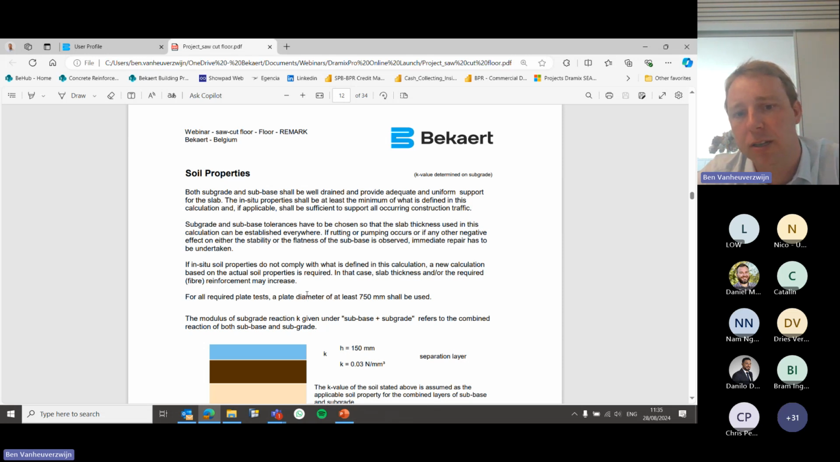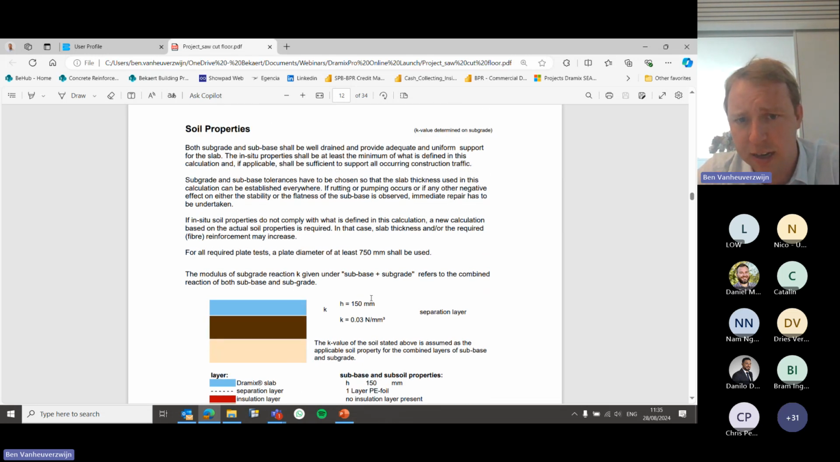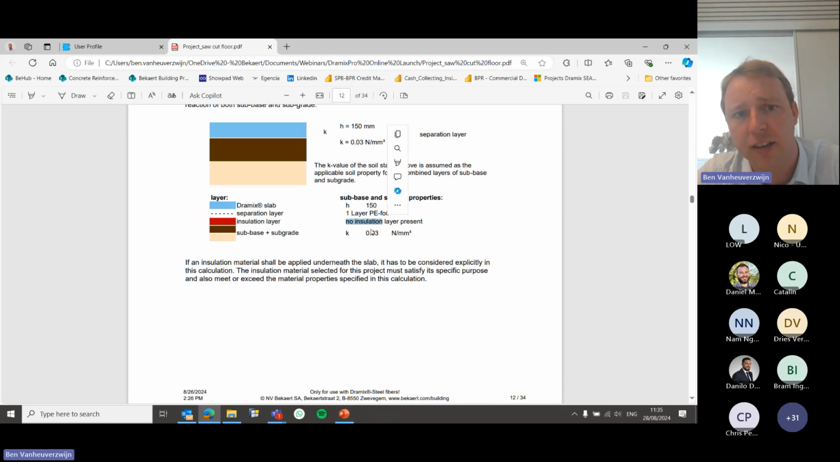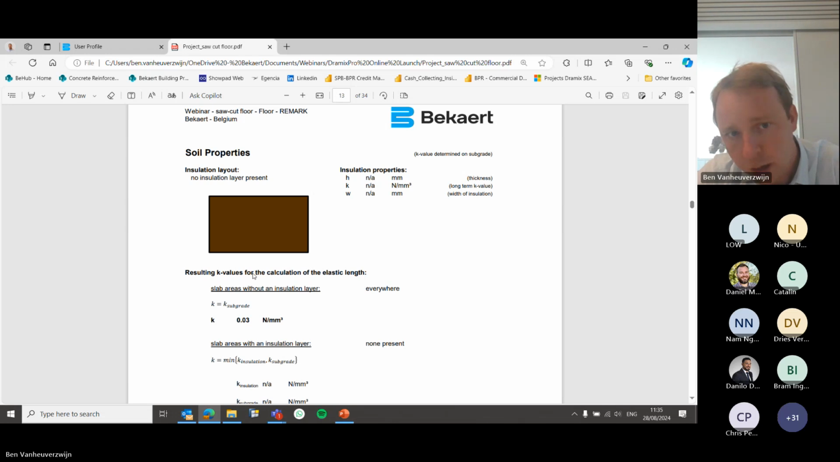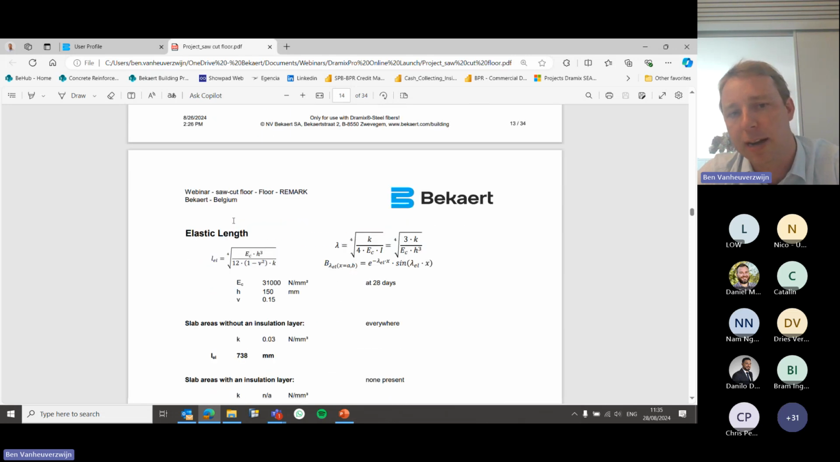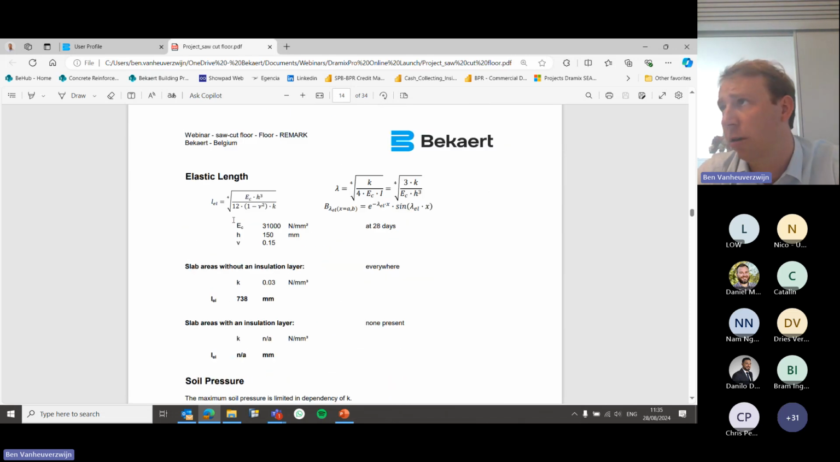Then my soil properties. So in fact, you see my design note is very similar to the input. It's really following the same flow. Soil properties, in this case, a K value of 0.003. No insulation layer selected. Then my program will calculate, based on the thickness of the slab and the K value, the elastic length. The elastic length is one of the main parameters that we need in our yield line design. So the elastic length will be determined here.